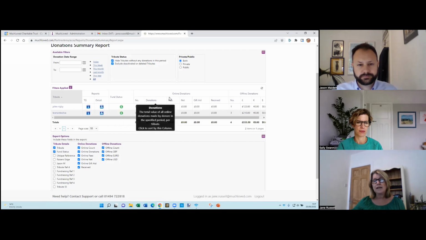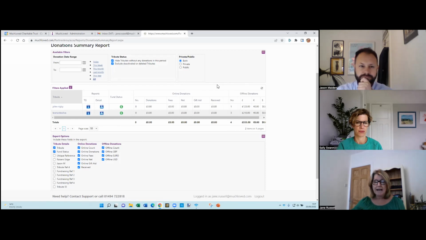You can see the donations, the fees, the gift aid, and it will show both online donations, which is donations that have been made through the page itself, and offline donations, which again will include cash, checks. For an Optimum partner, the regular giving, these amounts can be added through the back end, and any Just Giving events will show on this as well.